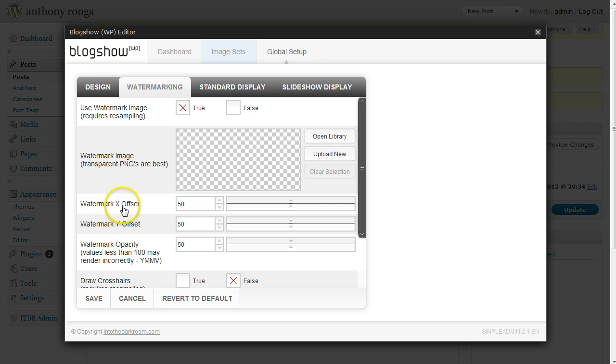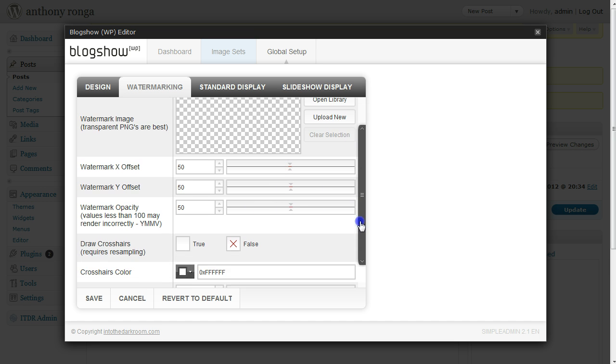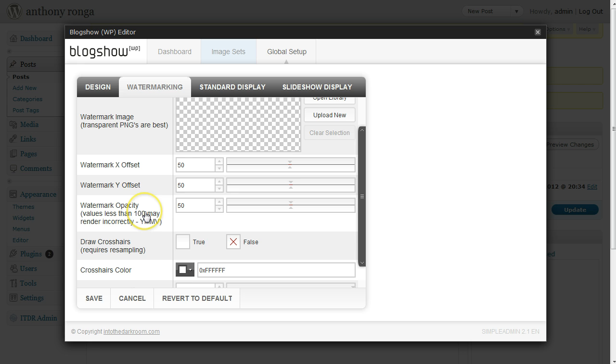The watermarking placement on the image is going to be controlled by this X and Y. So this is your up and down and left and right, and you can just move these toggles back and forth to change the location of it, so you don't have to have it directly in the center. And then you can change the opacity of that image. So we have it right now set to 50, and you can go ahead and change that. You can turn it up or turn it down as you like.